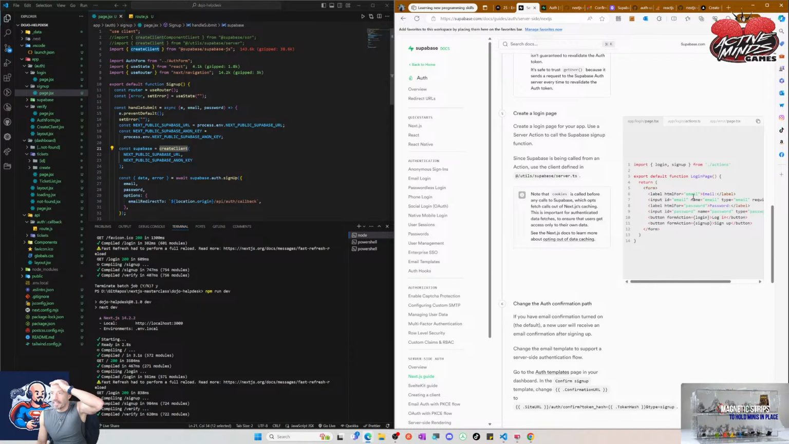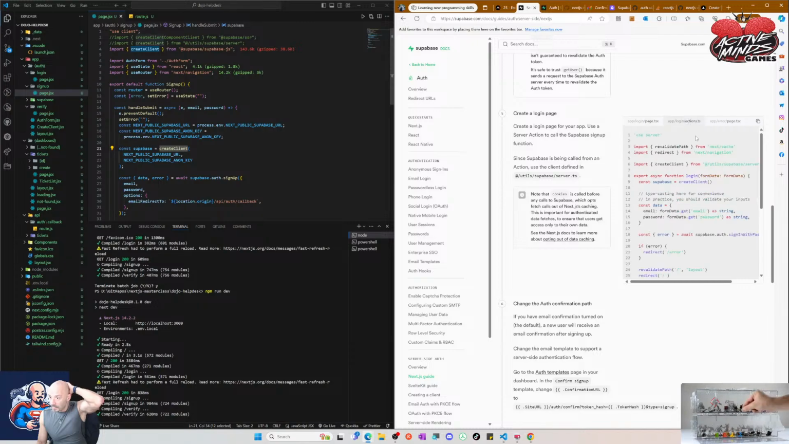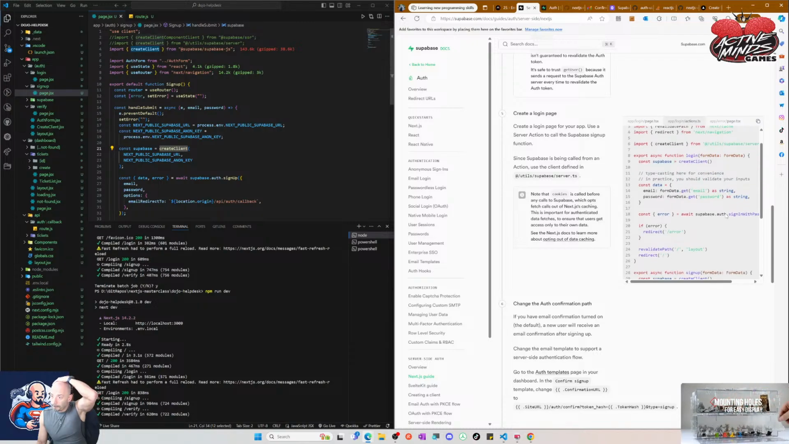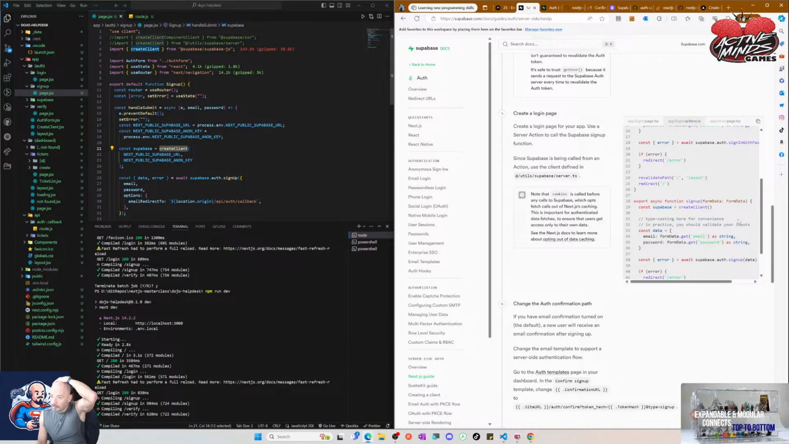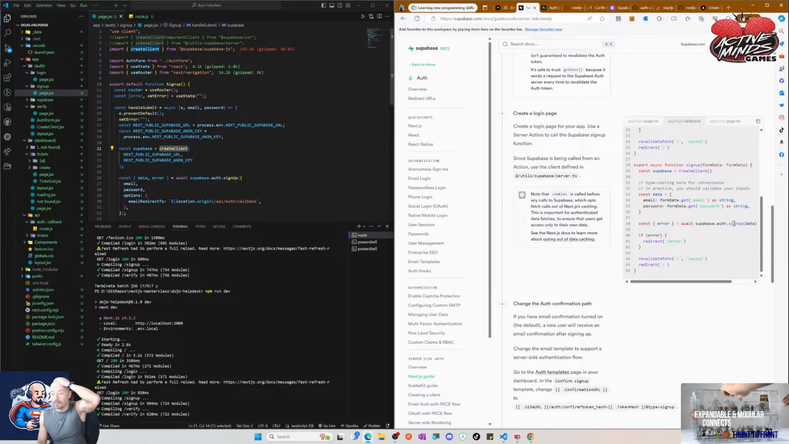It's funny how they have this. Does this have a sign up option on it? Sign in with password. I wonder if I should try doing it that way.